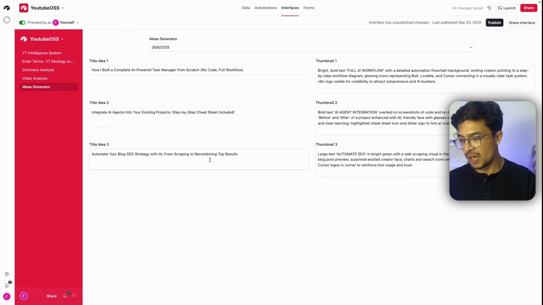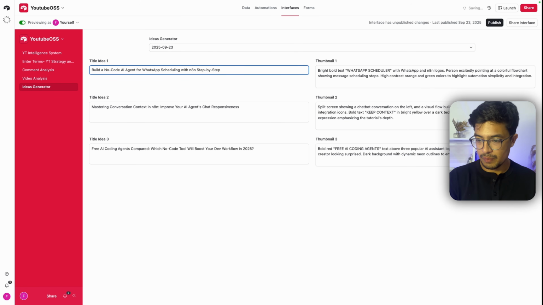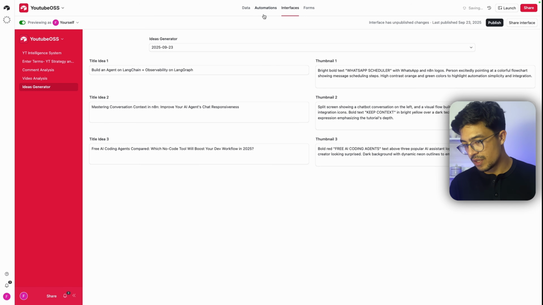I'll show you how to build on the interface editor in a second. It's going to show you the last one, but you get the idea. Then let's say if you don't like the title, you can delete it. And I want to build instead an agent on LangGraph. So LangChain plus observability, LangGraph and so on. Okay, and that's it. And then the changes get reflected as well.